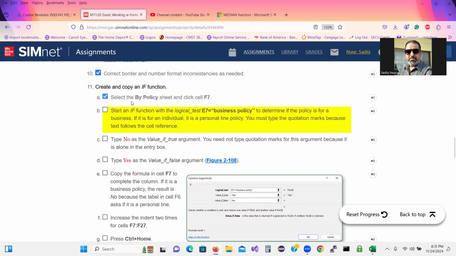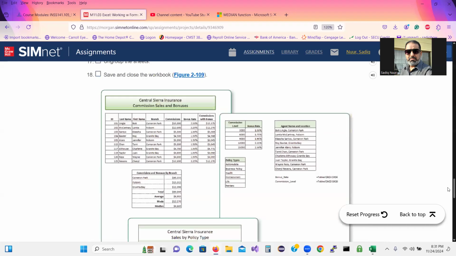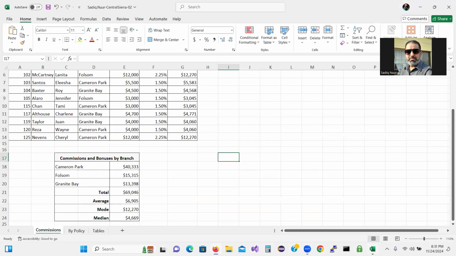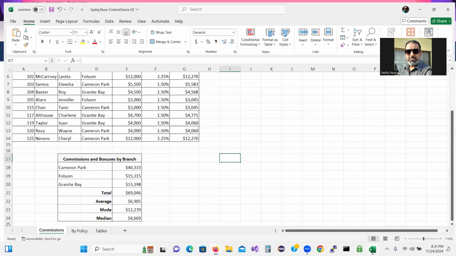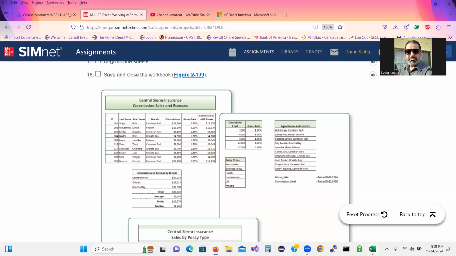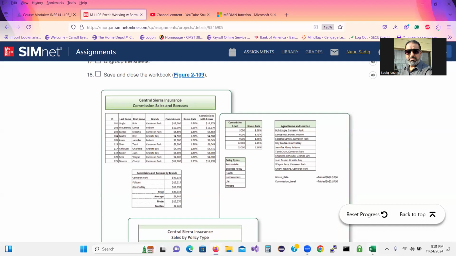So now we need to go to the policy worksheet and we have to click F7. So let's check a little bit down here. Does everything look perfect that we have? So let's go back. 4033. So everything looks perfect. So everything looks perfect here too. So let's go back.